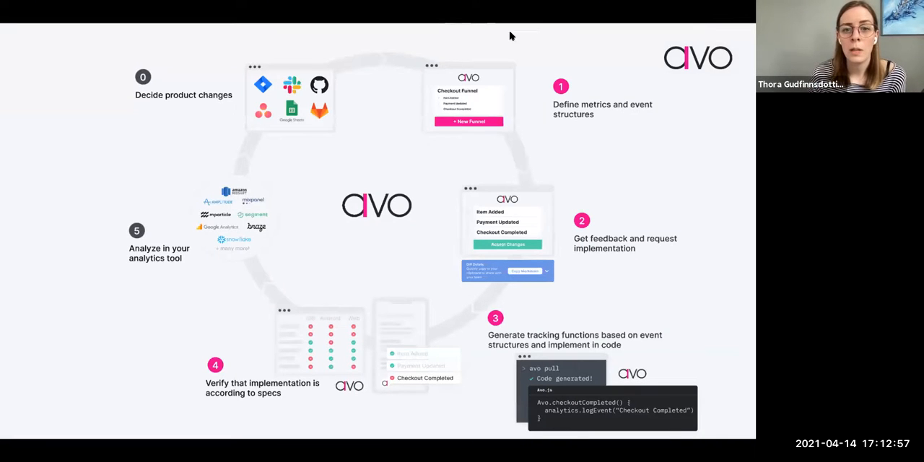So we looked at a kind of workflow like this for teams that are not using Avo. Here's how it looks for teams that are using Avo. So the first step, again, is to decide product changes. This is still the same. People are doing this in their tools where they are writing pitches or writing product specs. But then the next 4 steps, they happen in Avo. You can see that the numbers are pink here.